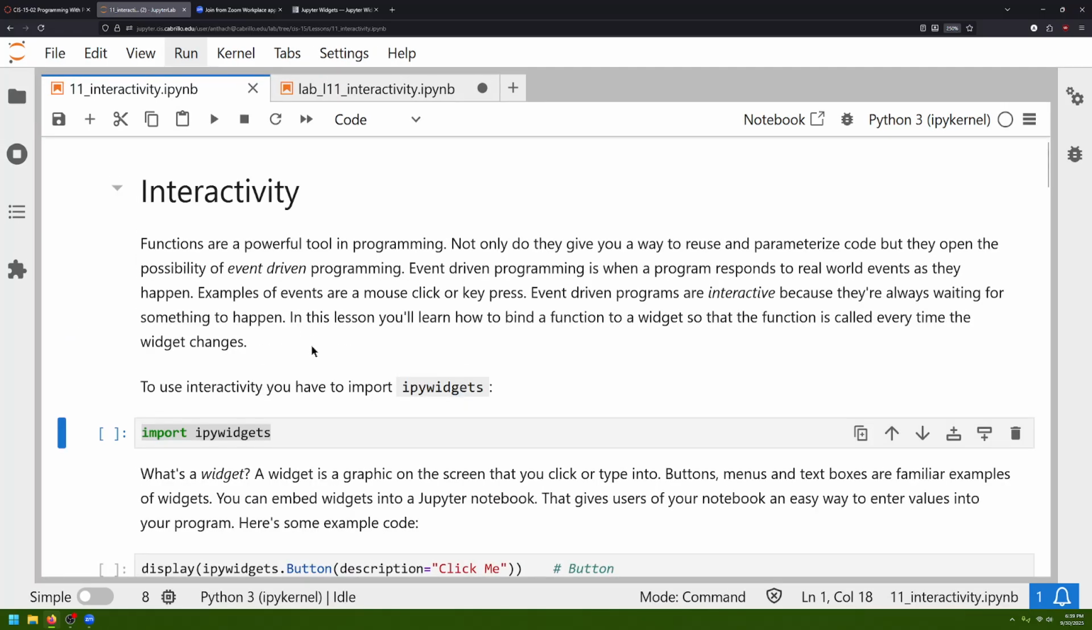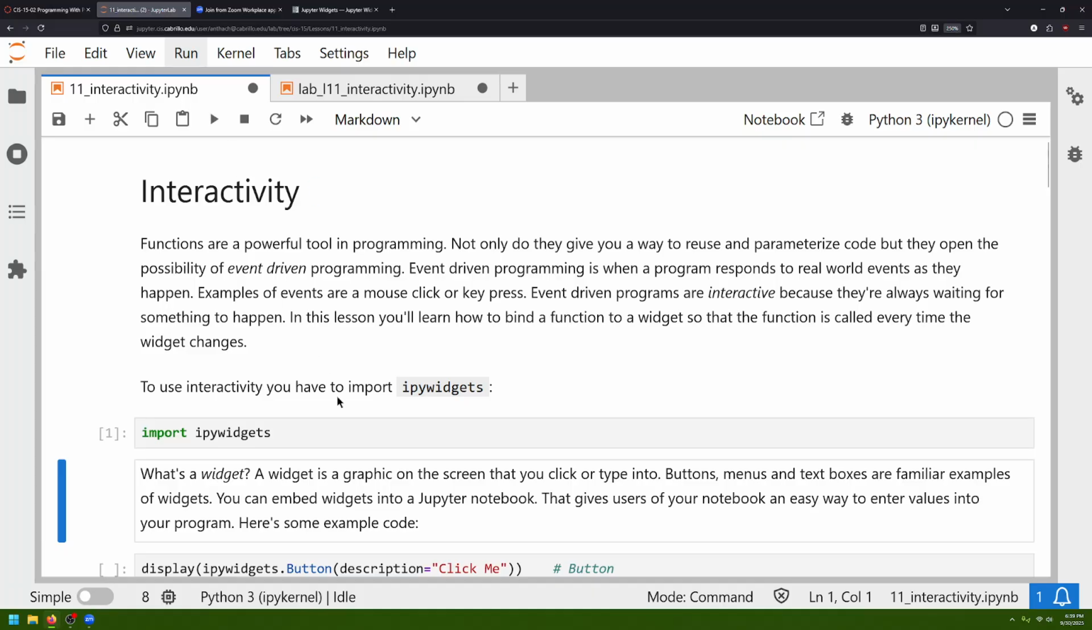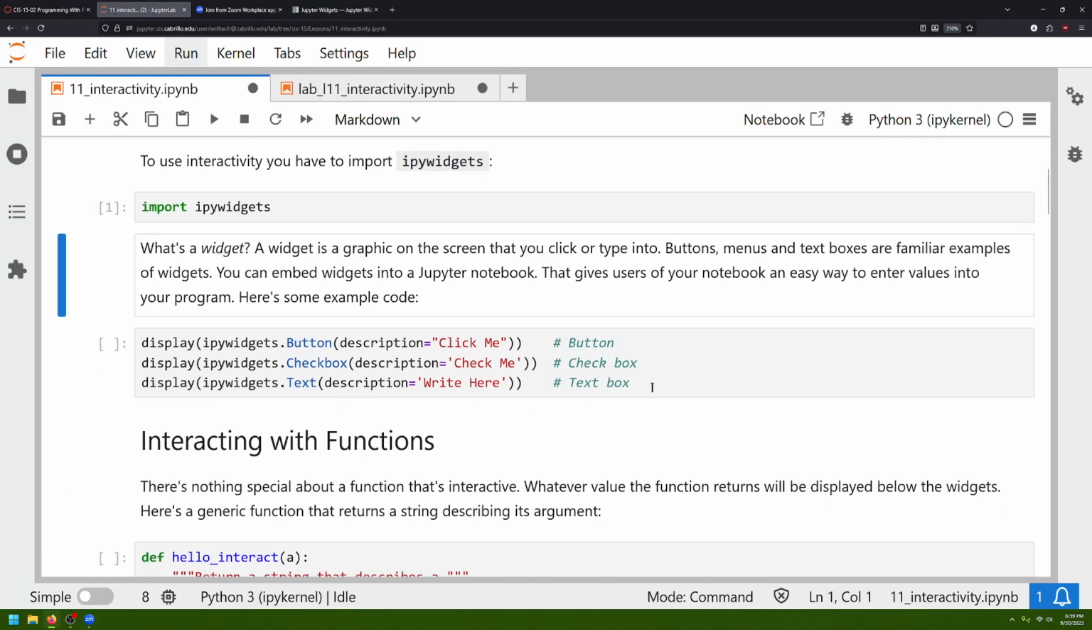Okay, here we are. I want to run this first cell. The whole point of this notebook is to introduce some Jupyter features. These features come from IPy widgets, which stands for Interactive Python Widgets. So let me run this, press play. Okay. We're going to see a few of them.